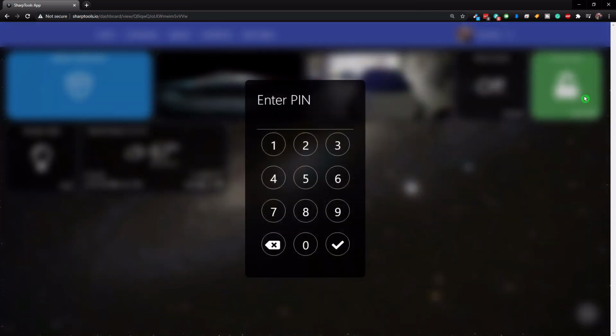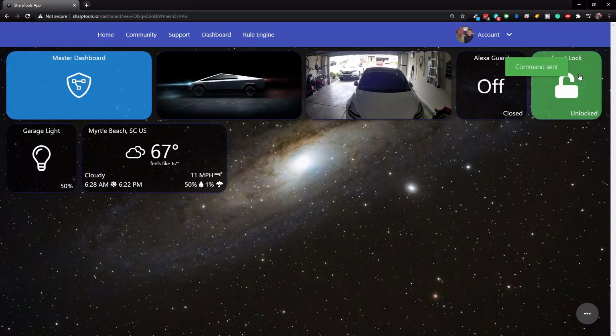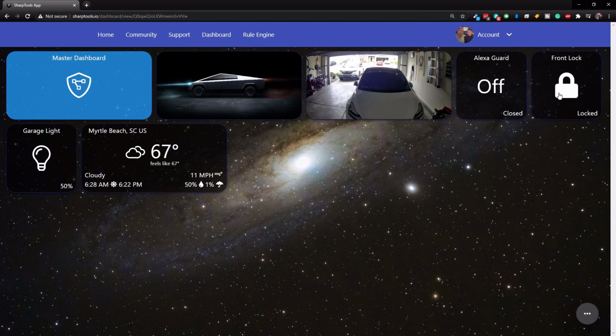Now if I were to tap this now, we can test the pin number that we entered. Remember that was 1, 2, 3, 4. And then you can hit the check mark, and now the front lock will lock. And now you can see it's locked, and then the color went away. Basically, if a lock is locked, you don't really care about it. So I have these nice transparent things, and behind here we have the Milky Way galaxy, so you can kind of see through these tiles.